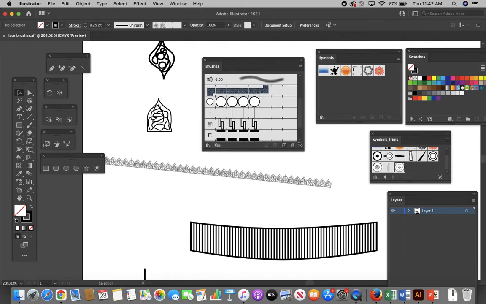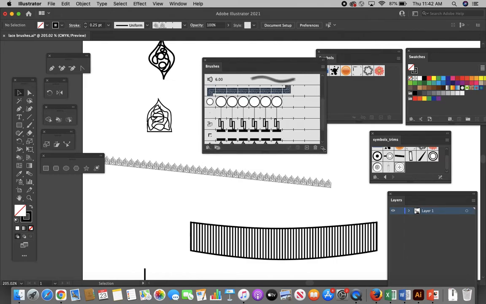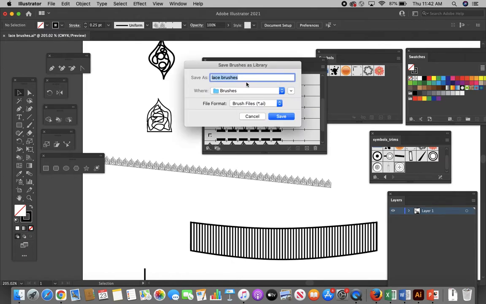So now that you have a whole bunch of personal custom brushes, how are you going to save them? To save them for permanent future use, you're going to click on the brush library menu, go to Save Brushes, and then you can call them with your name.